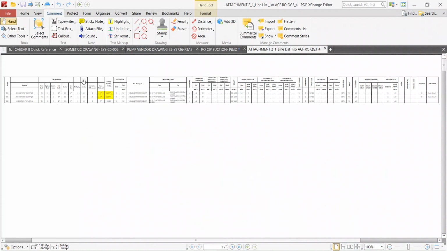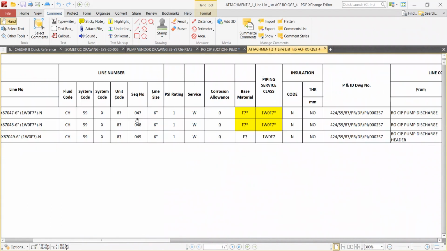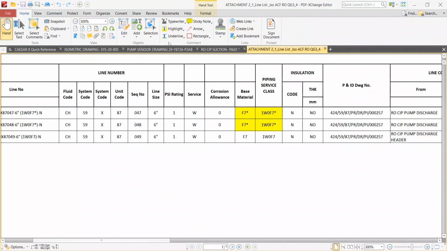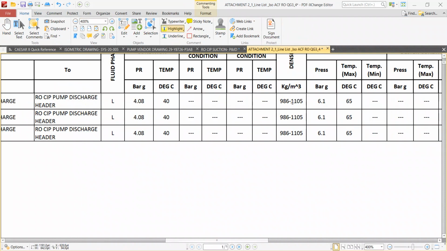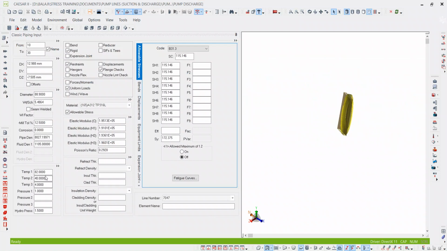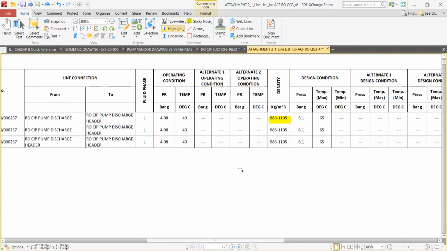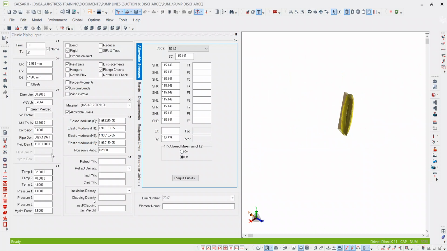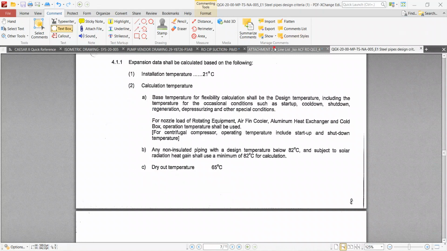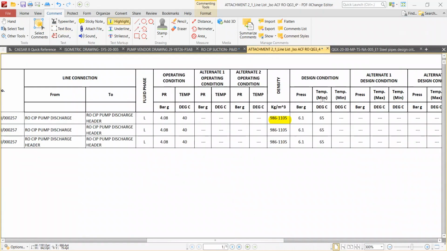Go to the line list. This is our 40. So our line is 47, and what is our density? 1105. Okay, so you can use the same density, 1105. And what is the temperature? So now the fluid density is 1105 as per the line list. Next is temperature. You see, design temperature is 65.